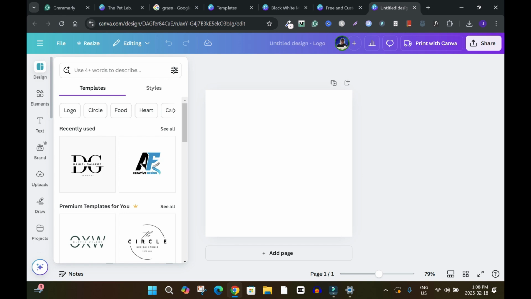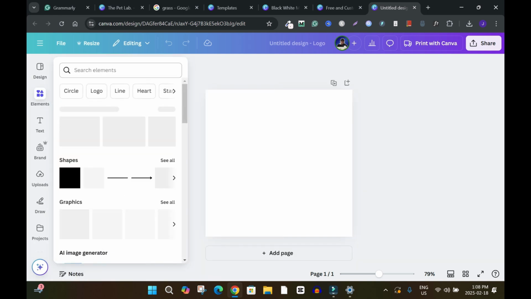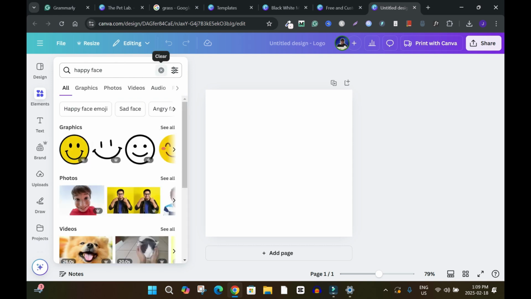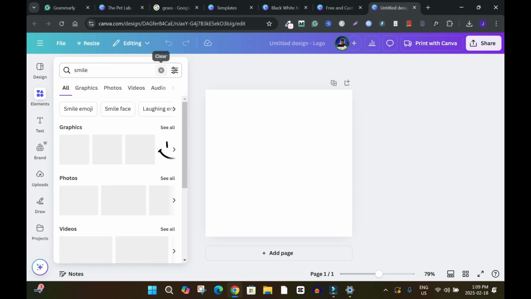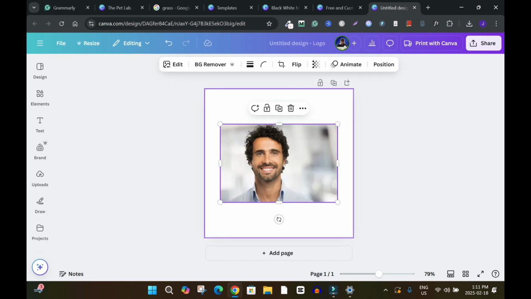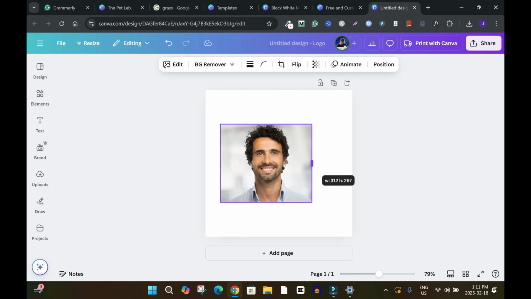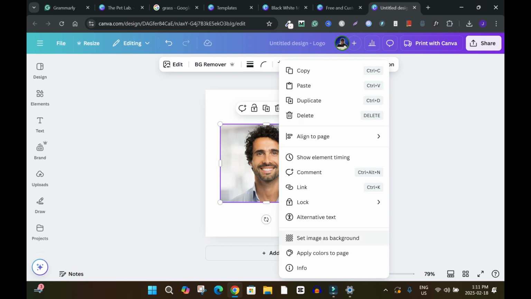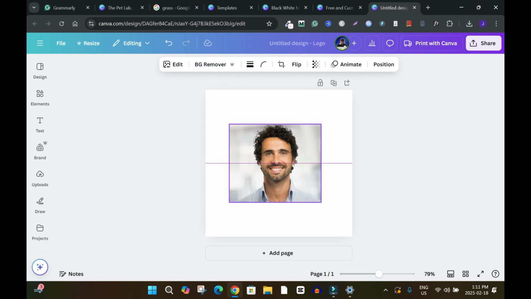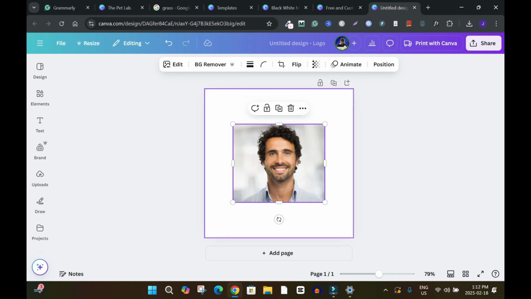All right, so let me try and find element. I will try and find the face. Let's see. Oh, no, I'll go with smile. I want photo. And all right, so let me use this gentleman for instance. I will reduce the size a bit. Then instead of right click and set as background image, I would advise you don't do that. The reason being is sometimes when you upload it on your website or YouTube or whatever, it's gonna cut part of it.